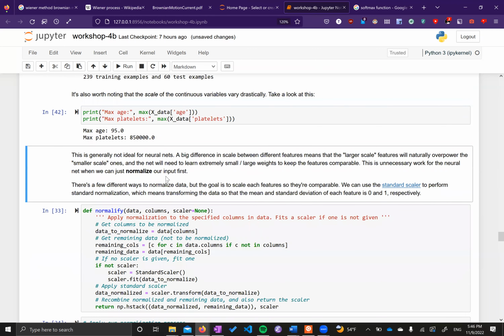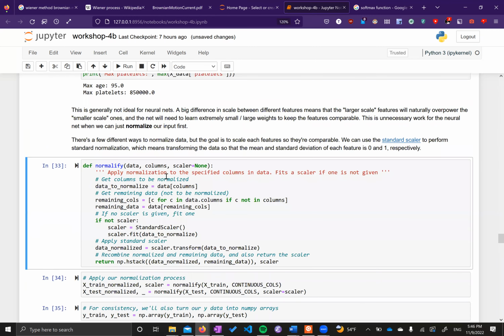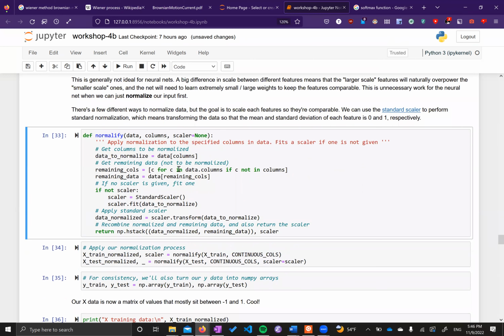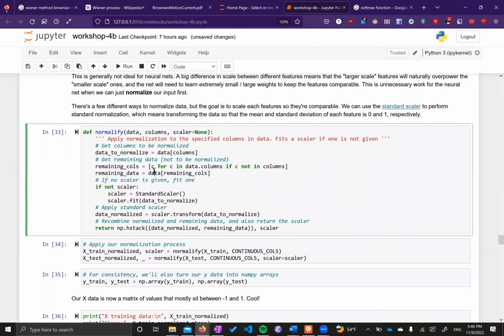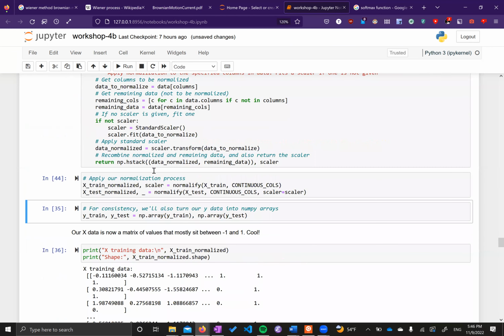So what we're going to want to do is scale our continuous variables. And that's what this function does. We're going to once again borrow from scikit-learn and use StandardScaler to perform normalization on our variables. So we're going to basically apply that.